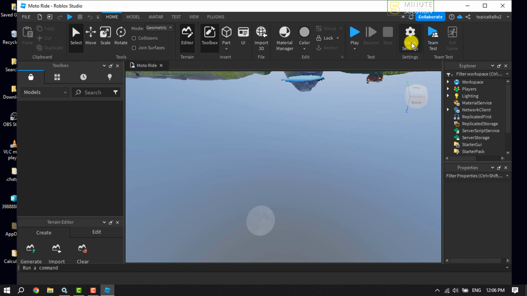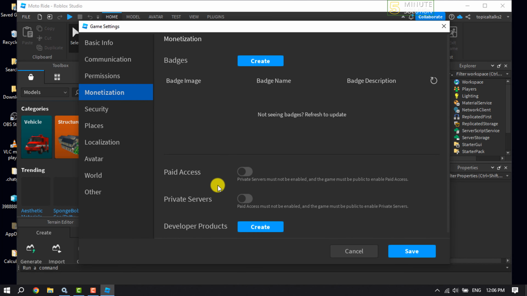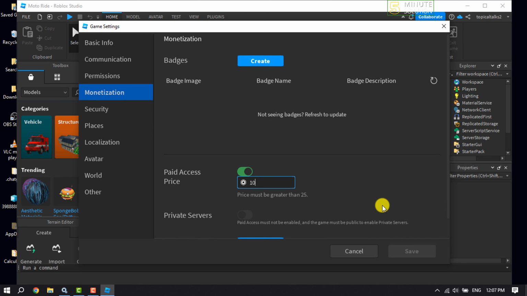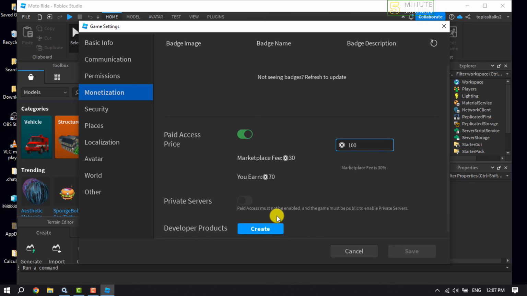Here click on game settings. Here select monetization. And here you have to enable paid access. And now enter here the Robux amount. And you will earn 70%.